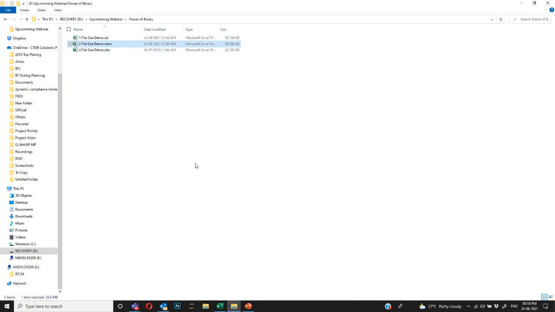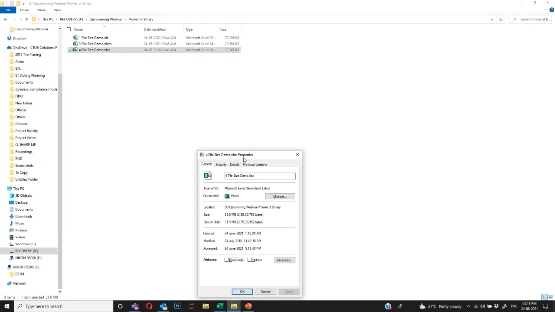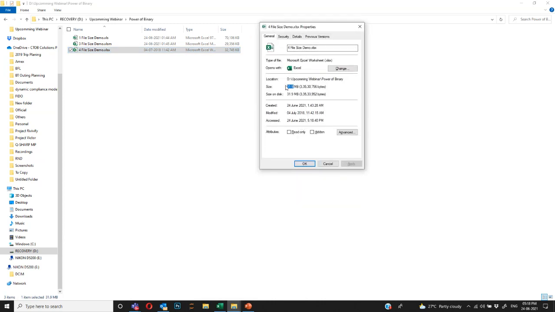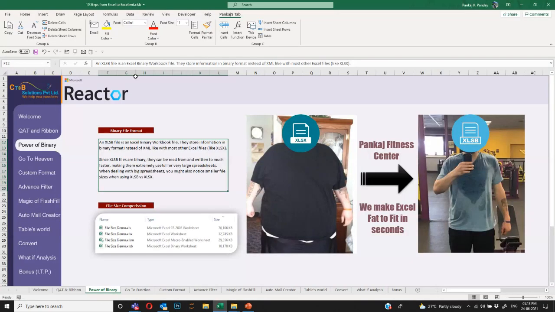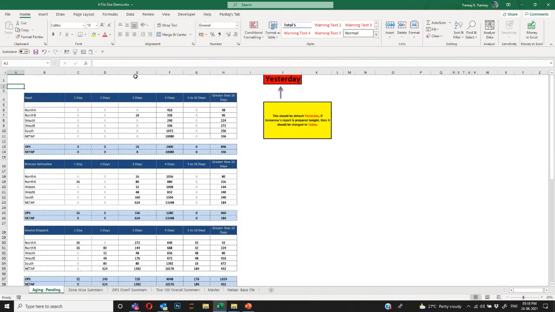So I'm just going to remove this file. This is the file I have, an XLSX. This file size is 31.9 MB right now. If I open this file, it is so heavy that it will take a couple of seconds to open. And if I start working on that file, it's going to get stuck and hang a lot of the time. That's the typical problem we face with Excel.